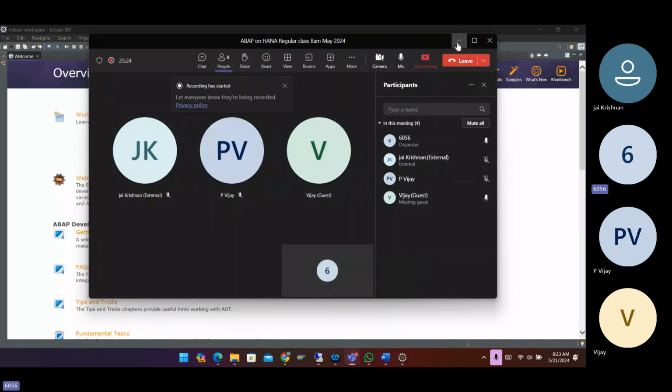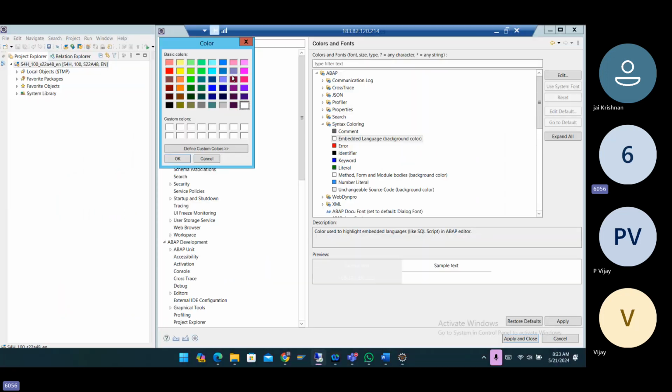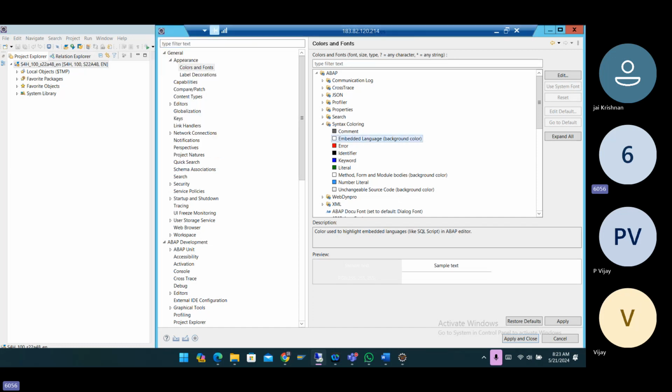Okay. So you can just go ahead and change your settings. For your error like this, if you want any other things also, you can just add your colors. So embedded background color: when you write a method or a select query, at the background it can show you a color. So the color will showcase that.